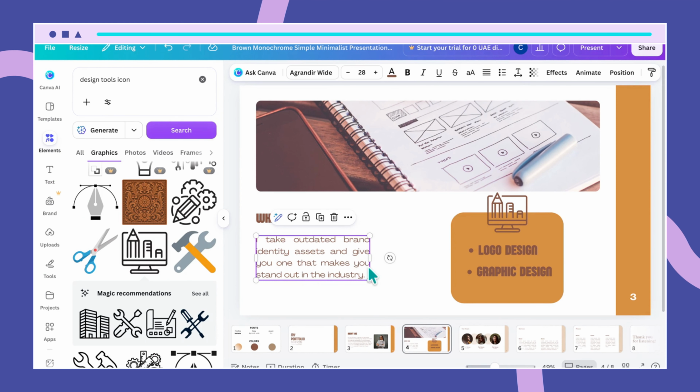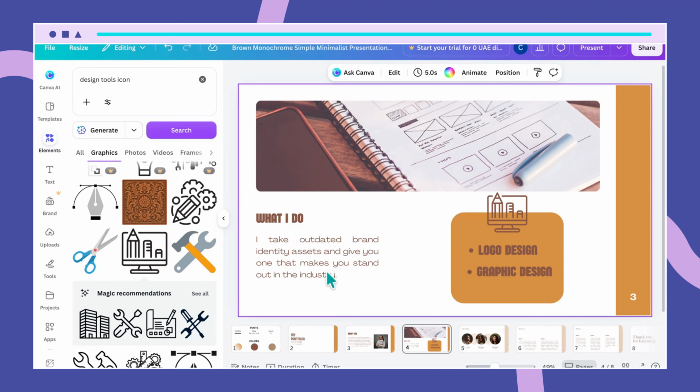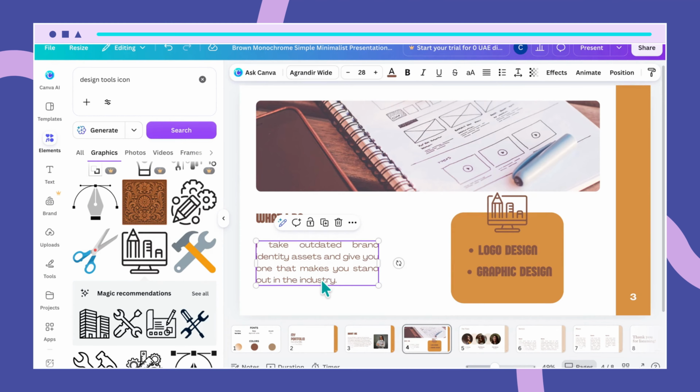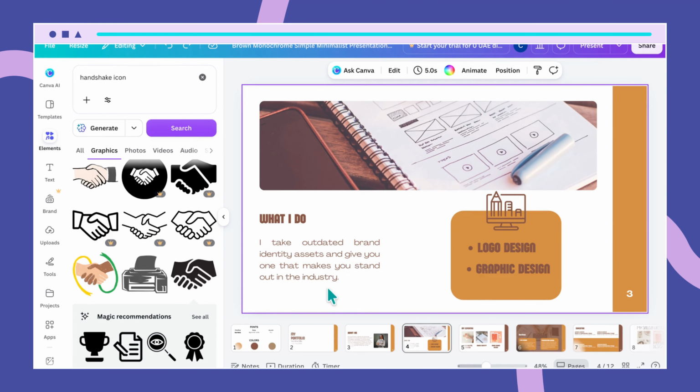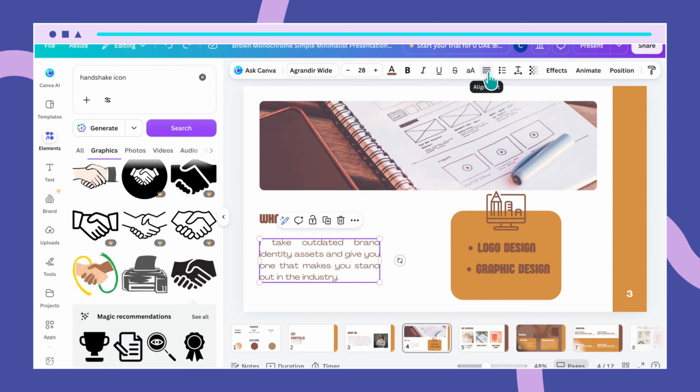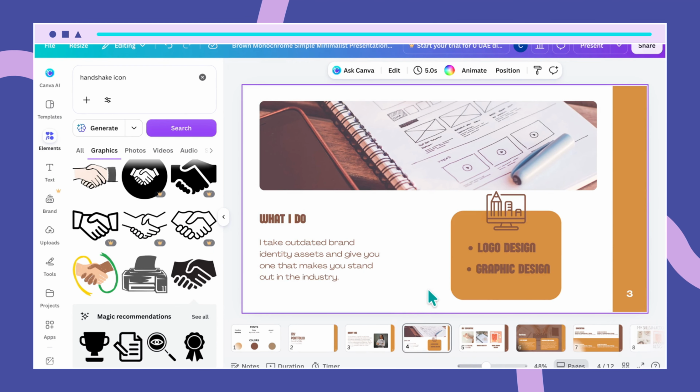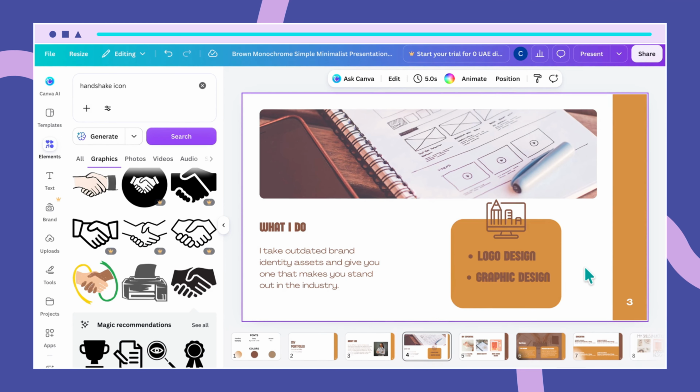I'll just stretch this out a little bit. And then let's bring it down slightly. We move this one as well so it's aligned like that. I'll make sure that the text over here is left aligned like that. And yeah, just like that, the what I do page is complete.